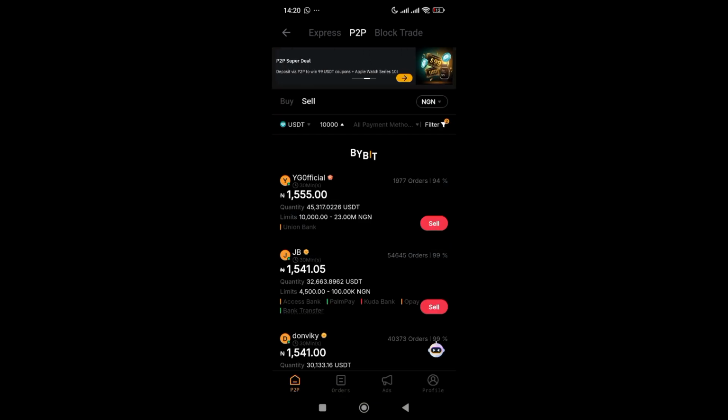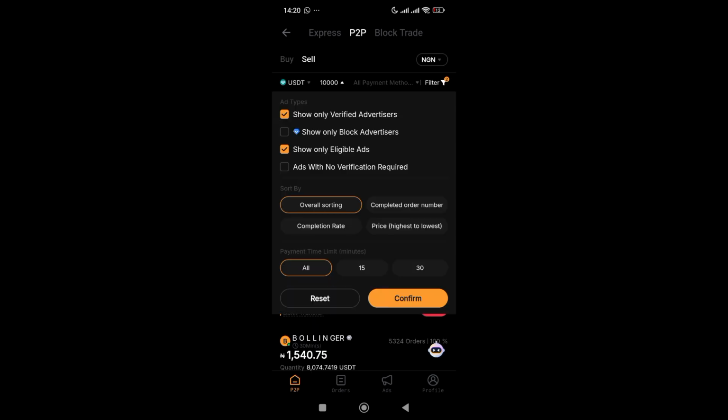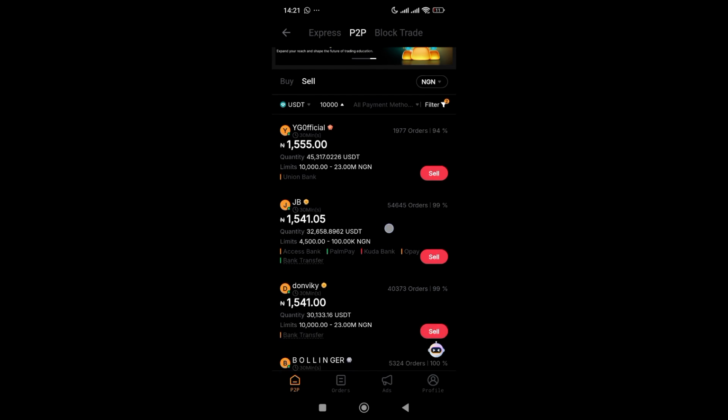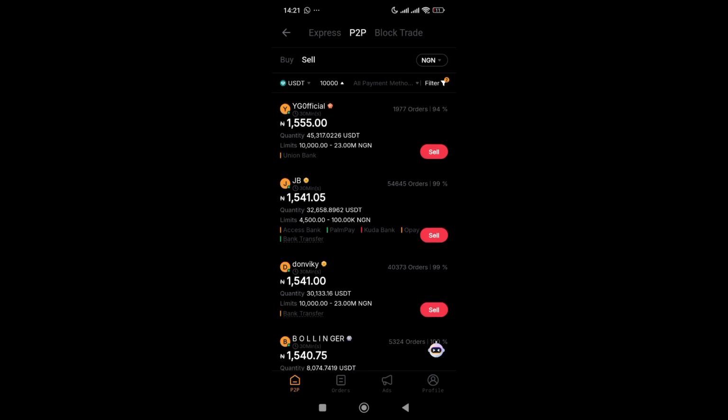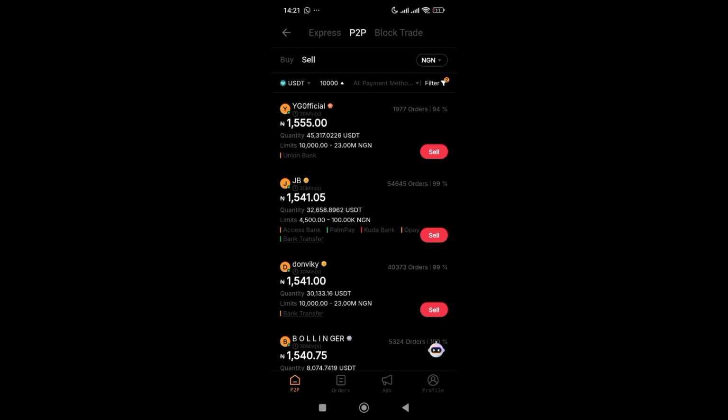Always remember to check your filter. Mine is already set. Just go to filter. Okay. Show only verify advertiser. You tap on it and you also click show only eligible ads and you confirm. So that they will bring only people that are eligible. So let's sell to this first guy. As you can see, 99%. Let's tap on JP.